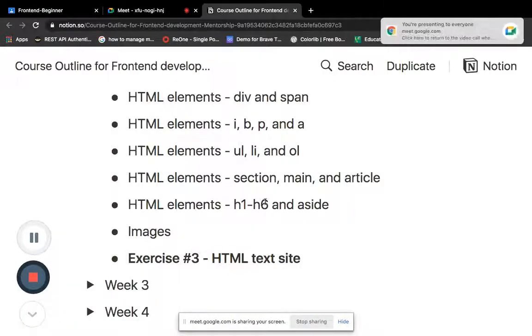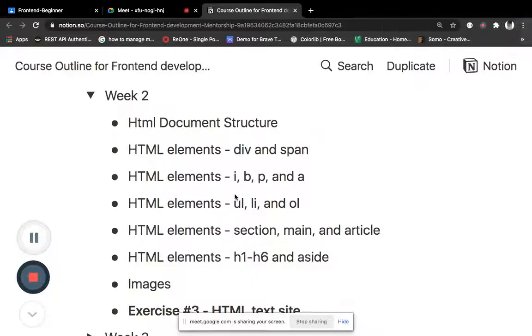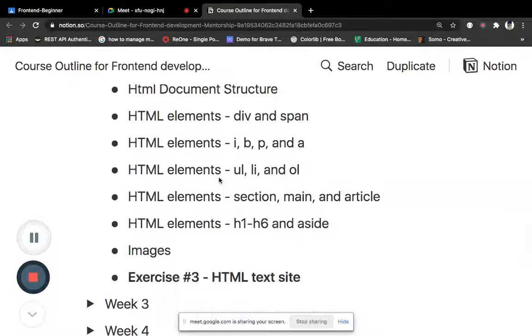So what we'll be looking at today is HTML document structure, and the different things you can use HTML elements to do.